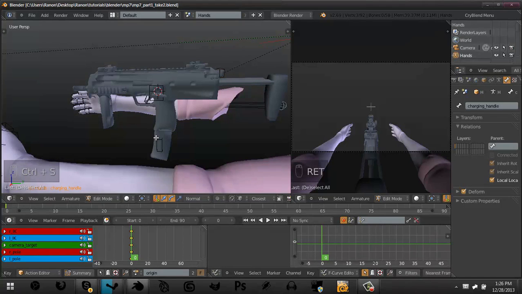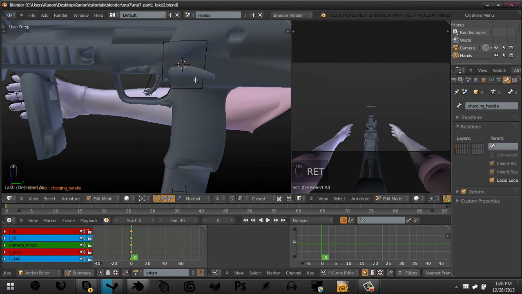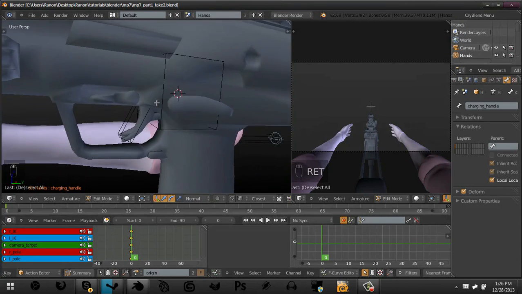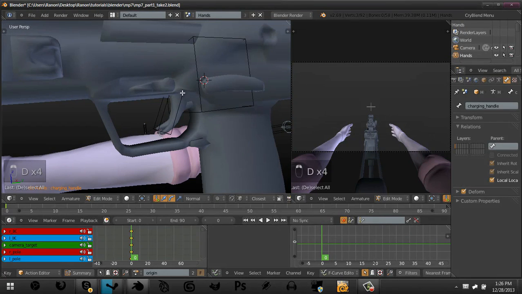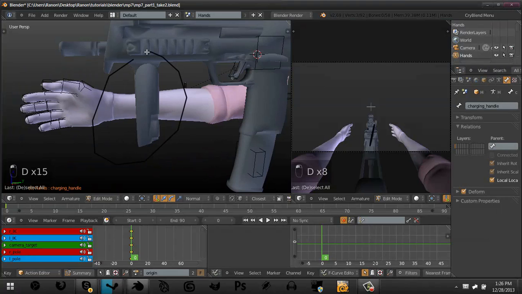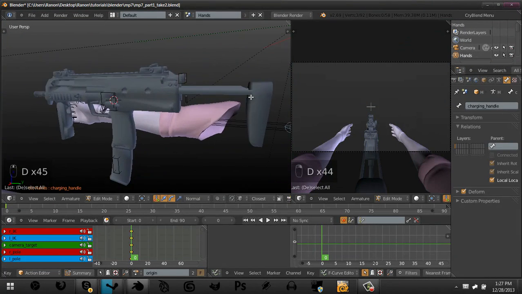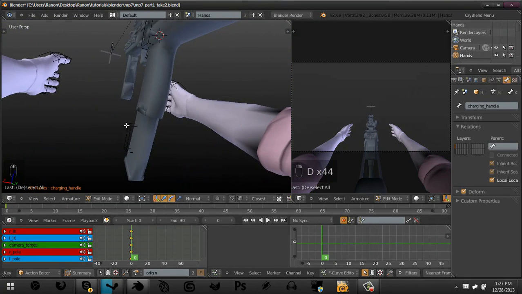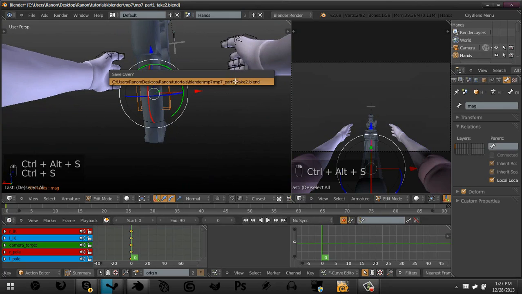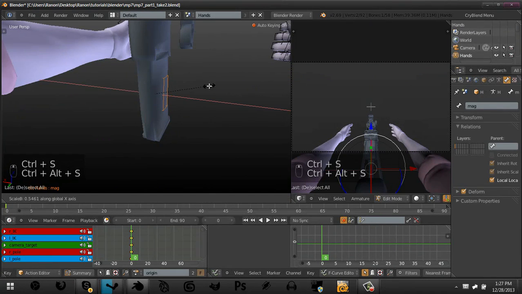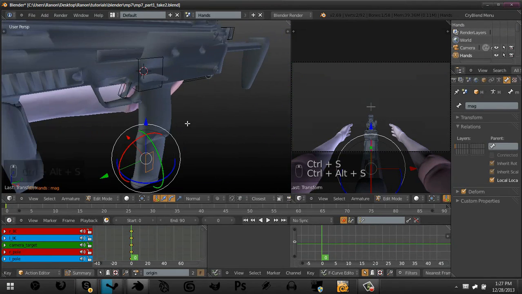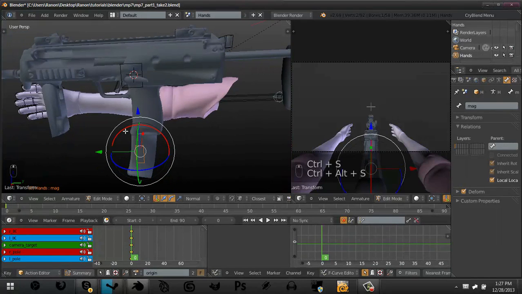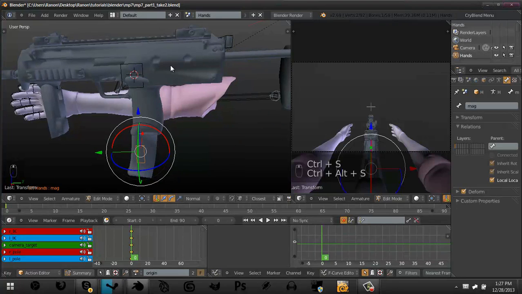Alright. Okay, so we've got all our bones in place. I could have done the fire selector, but I'm lazy. I could have done the bullet release, but I'm lazy. I could have done this, but I'm lazy. I could have done that. Okay, whatever. Alright. Let's see. I'm gonna fix that so that's not too big. Alright, so now let's see. I'll just start with weighting.